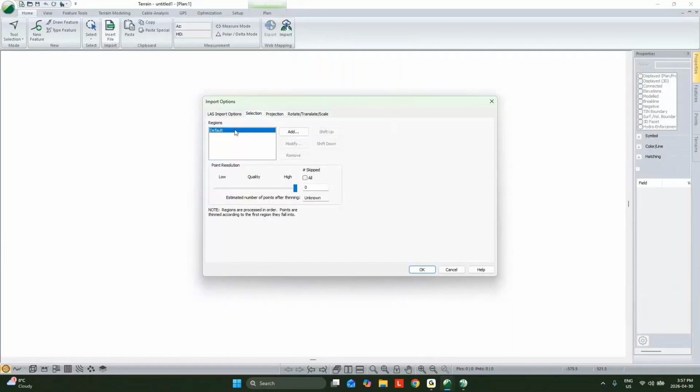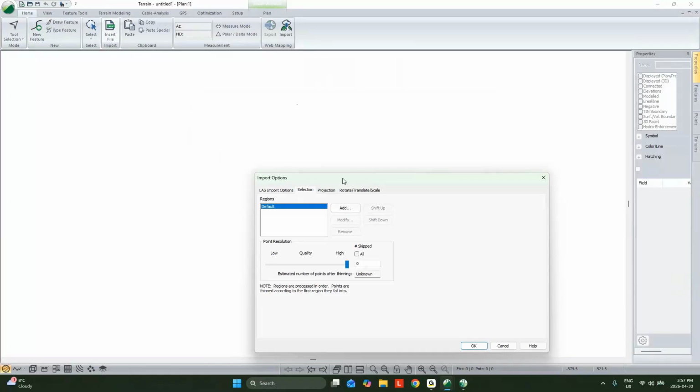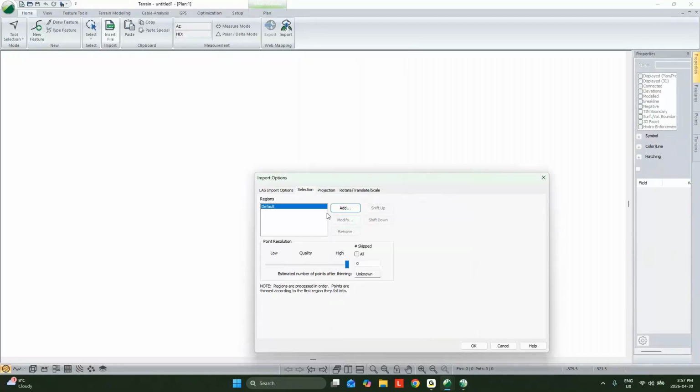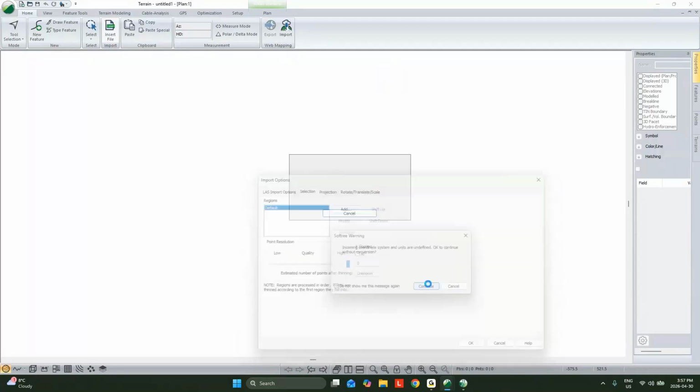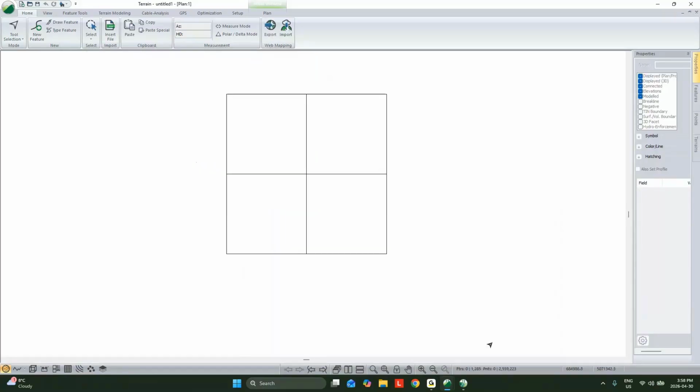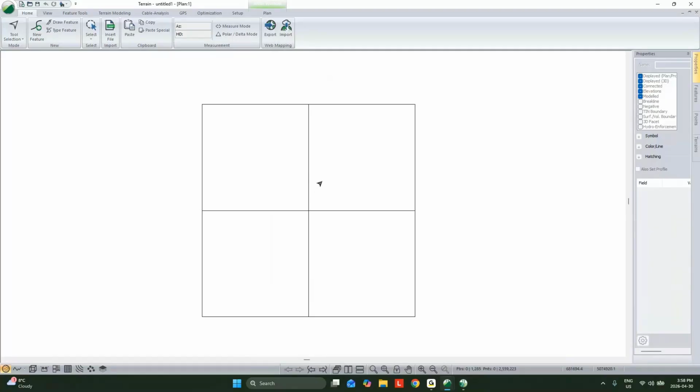We could thin it on import. So if I had a feature like a polygon, we could say, well, I only want to bring in information within my polygon. Now I haven't drawn one in or entered one in there. So instead of doing it on import here, I'm going to bring this in and leave it at the full resolution. So we'll hit OK, we'll hit continue. And we've got our points. So there's 2.6 million points right now in our model.